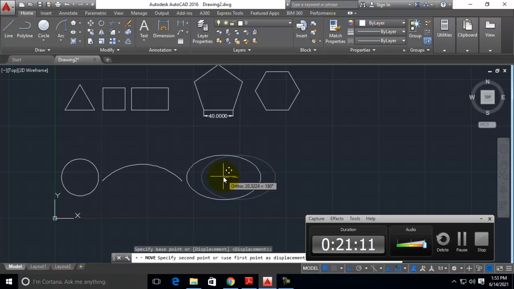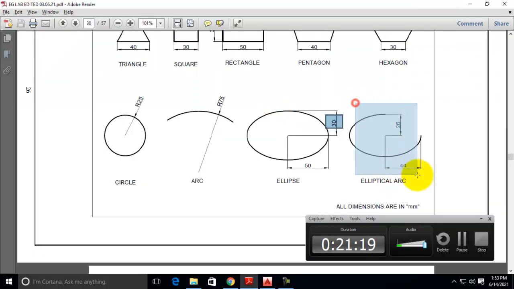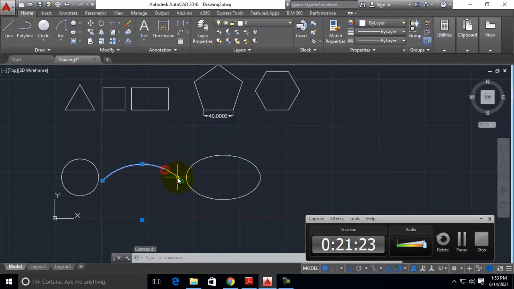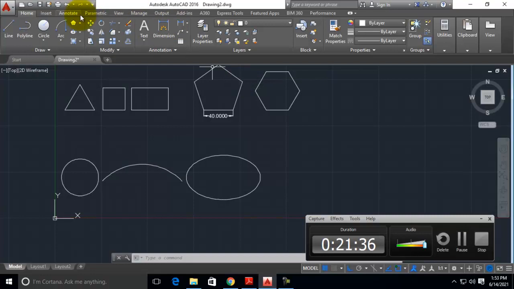Move it in such a way that it is placed below the pentagon. Now we can draw the elliptical arc, open elliptical arc, as the last option. Also we can reduce this arc, but we don't need to, we can keep it as it is. Now for the last object, that is the elliptical arc, you have to use the third method.